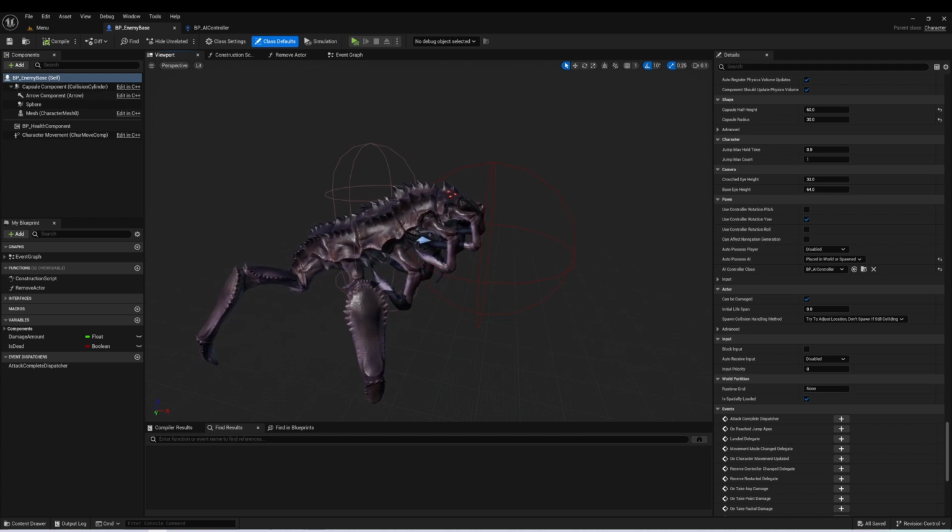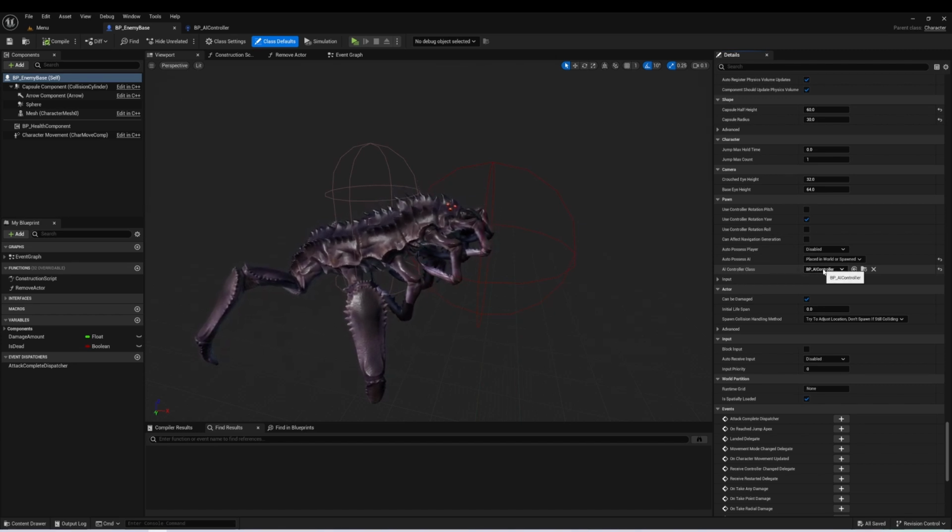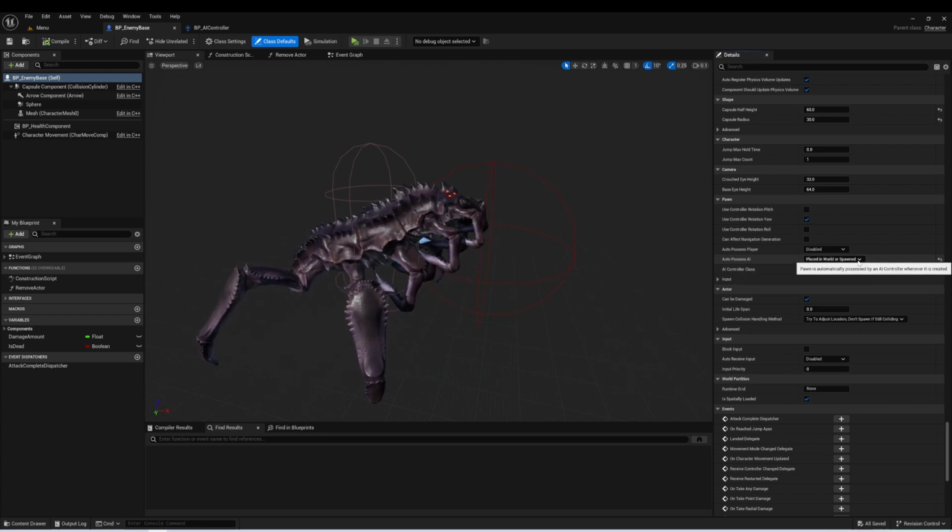And for the AI, I've set up my own BP AI controller, and you can see that I've set that to the AI class in the pawn. You can get this in the class defaults. So I've put the AI controller class as BP AI controller, and you also want to set auto possess AI to placed or spawned in the world.